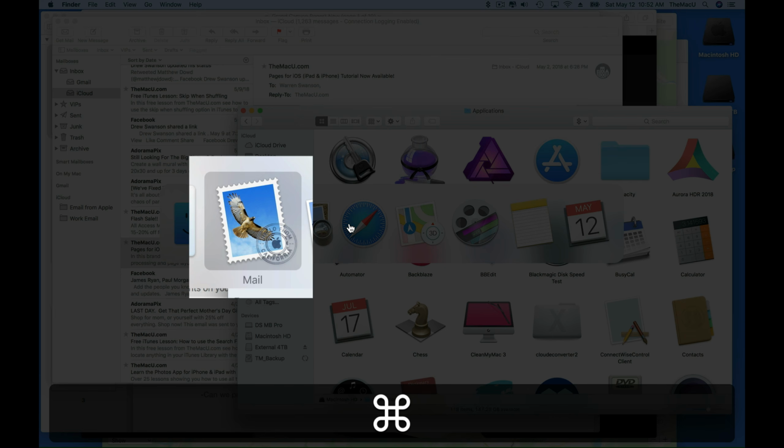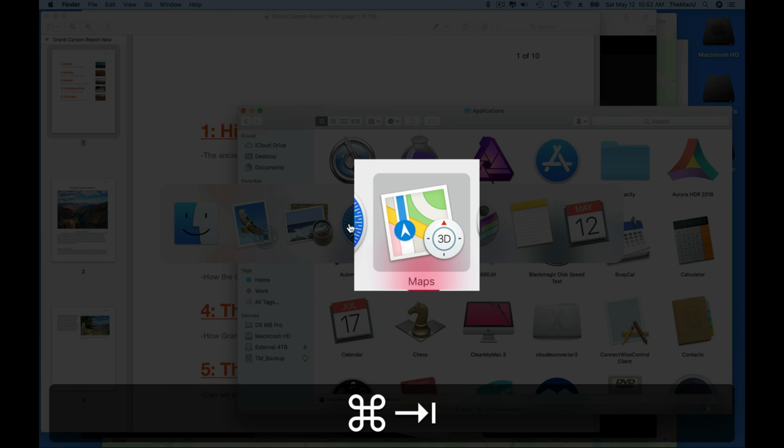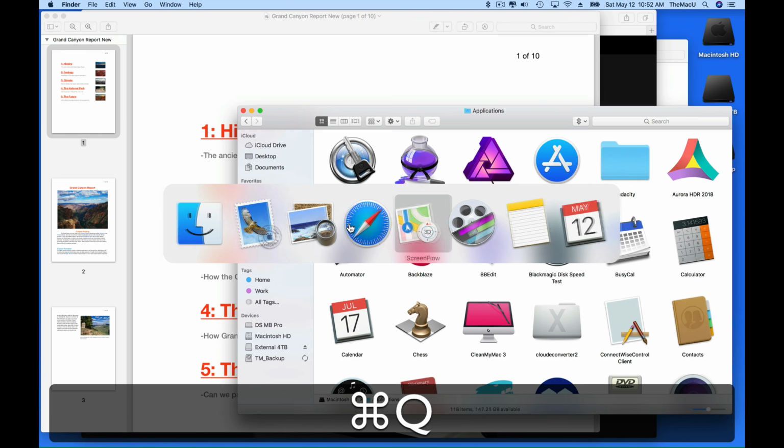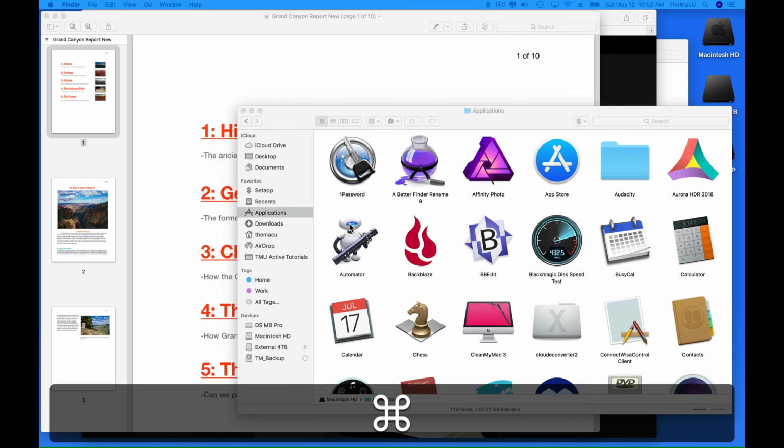Highlight an app and press the H key to hide the app. Do the same and press the Q key to quickly quit the highlighted app. It's instantly removed from the app switcher display.